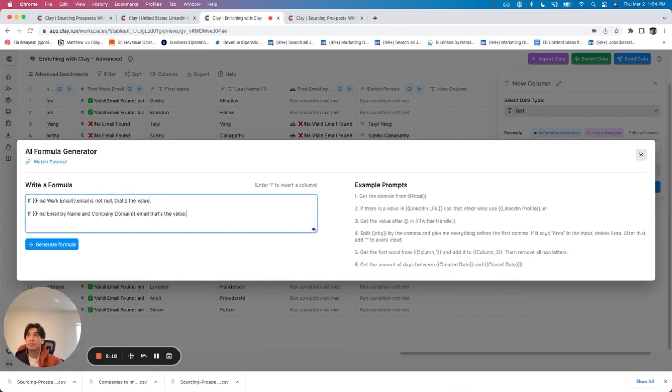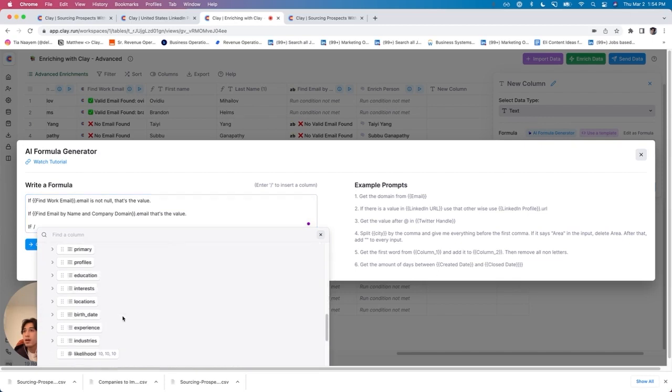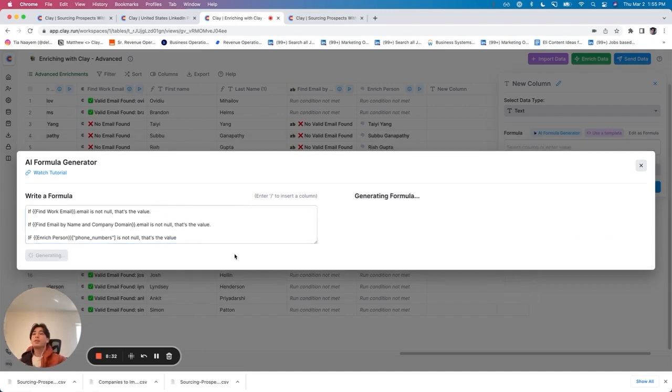And now finally, I want to use their phone number actually. If phone number is not null, that's the value. Generate the formula and let's see what happens.